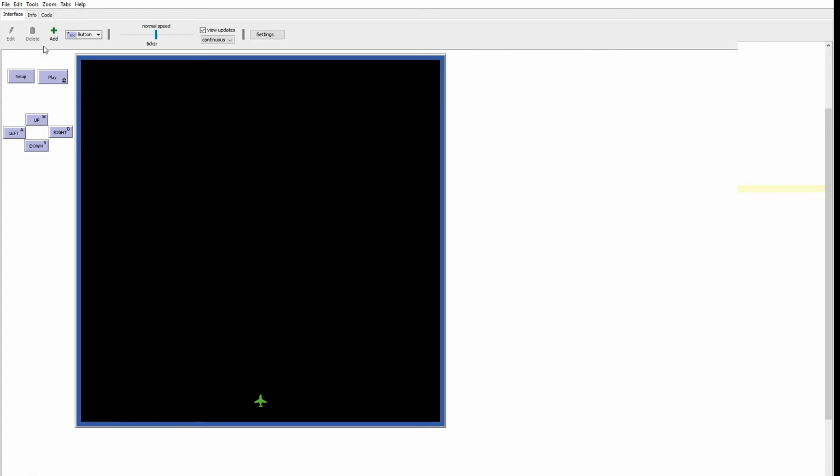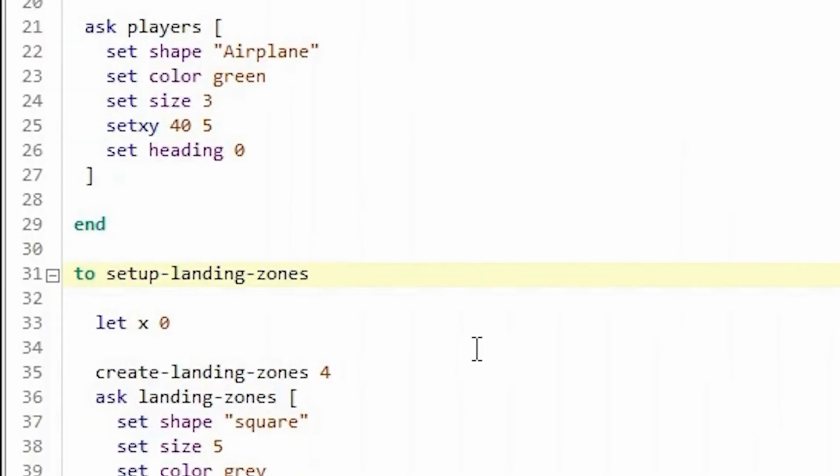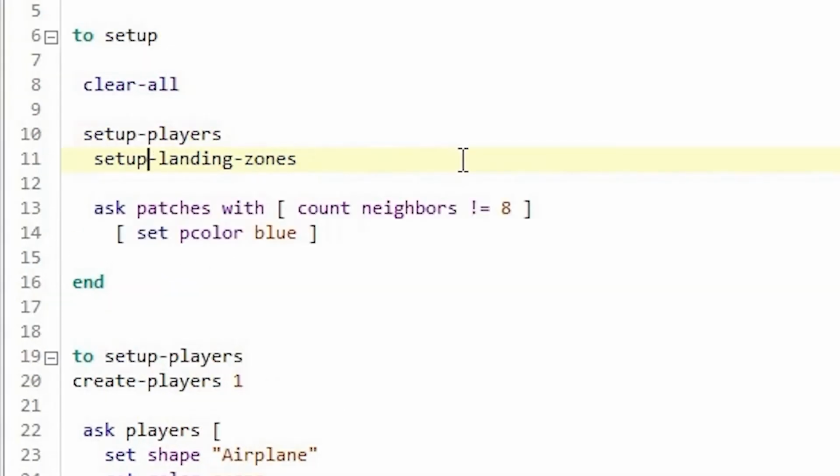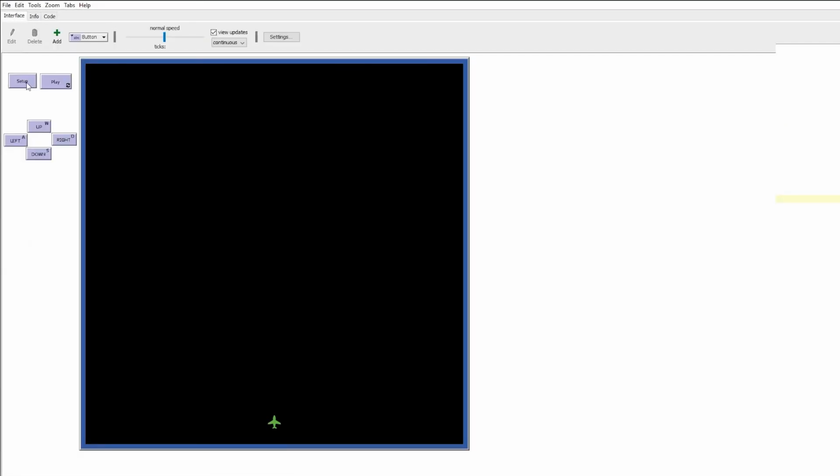Now when you press the setup button, at the same time you should use this setup landing zone inside the setup procedure. So it will call this procedure whenever we click on the setup button. Now let's try what's going to happen. As you can see, now we have 4 landing zones created.